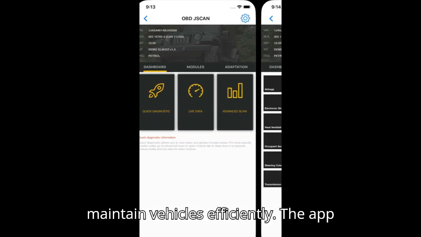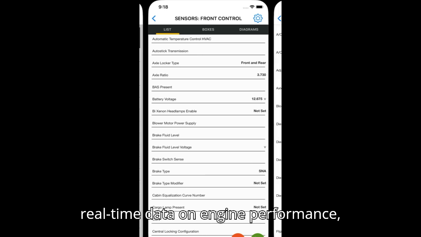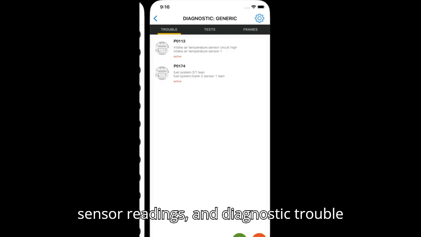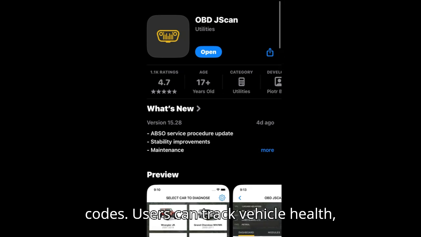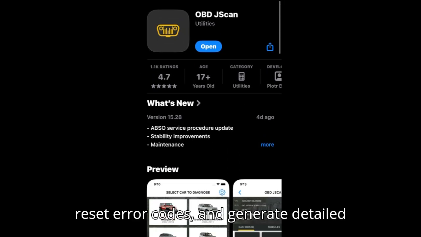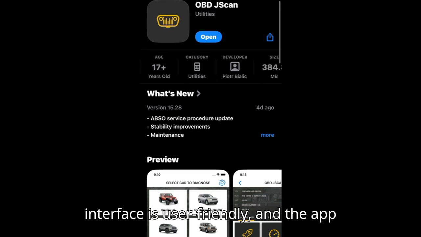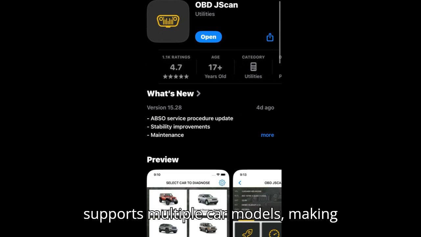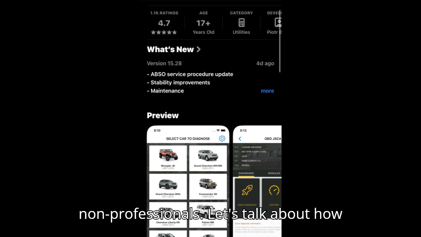maintain vehicles efficiently. The app connects to OBD-II systems to provide real-time data on engine performance, sensor readings, and diagnostic trouble codes. Users can track vehicle health, reset error codes, and generate detailed reports for repairs or maintenance. Its interface is user-friendly and the app supports multiple car models, making complex diagnostics accessible even for non-professionals.